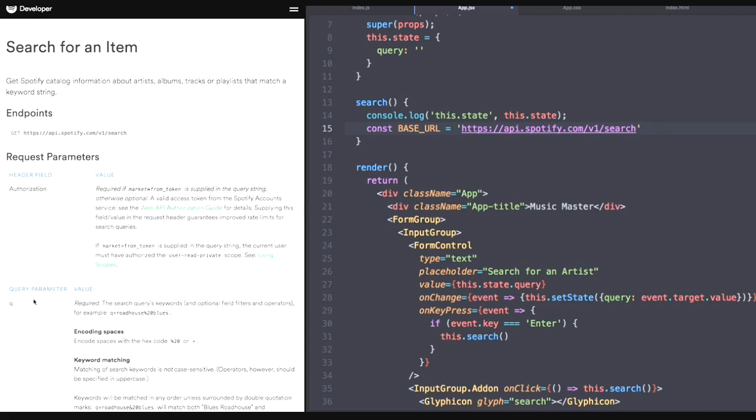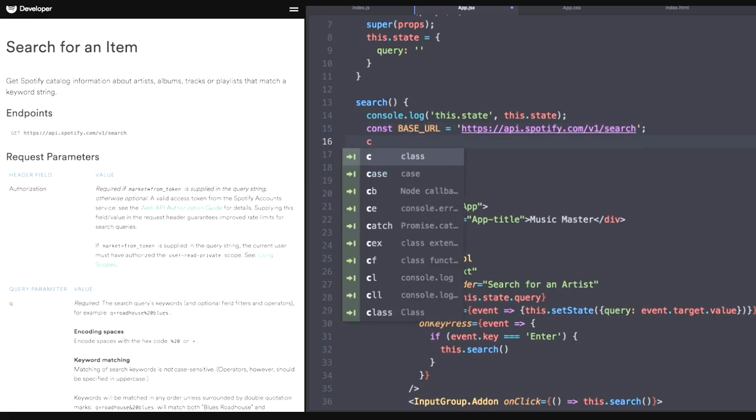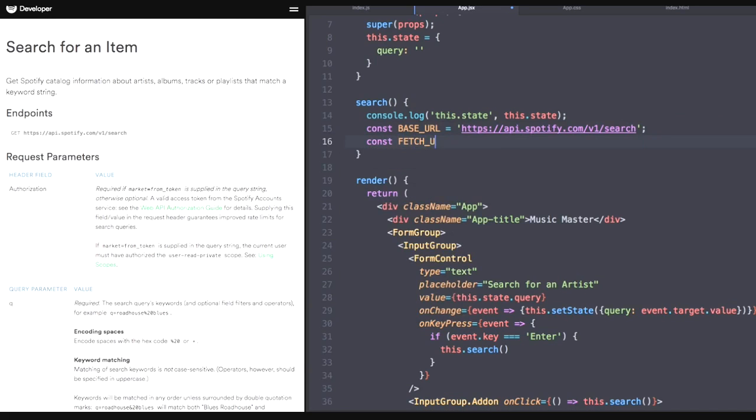For Spotify's search feature, we specify our query or the word that we're searching by using the Q key. So we can use Q equals Frank Sinatra, for example. So let's declare a new fetch URL. And we'll say it's equal to the base URL plus Q equals whatever the state of our query is.